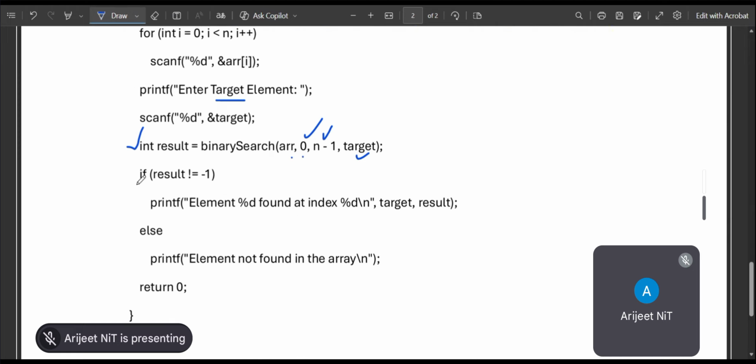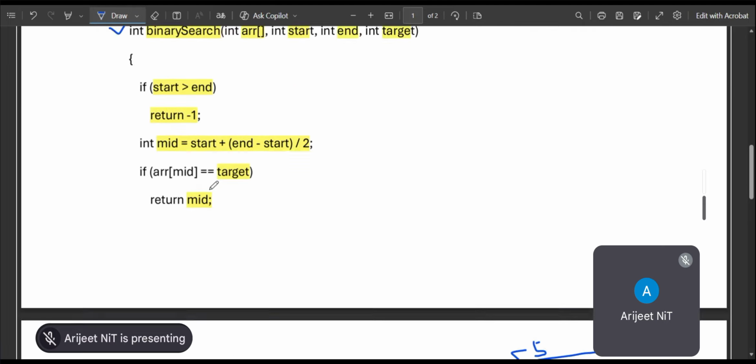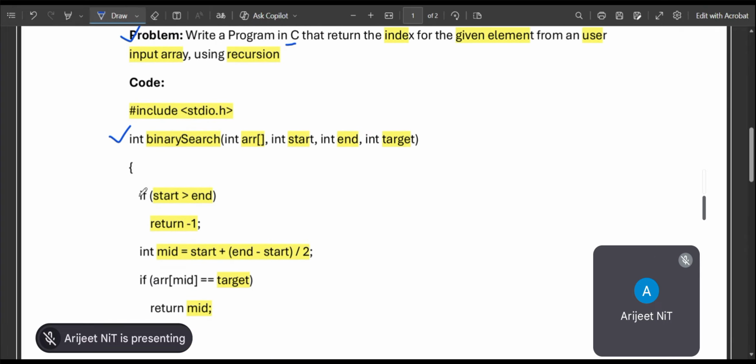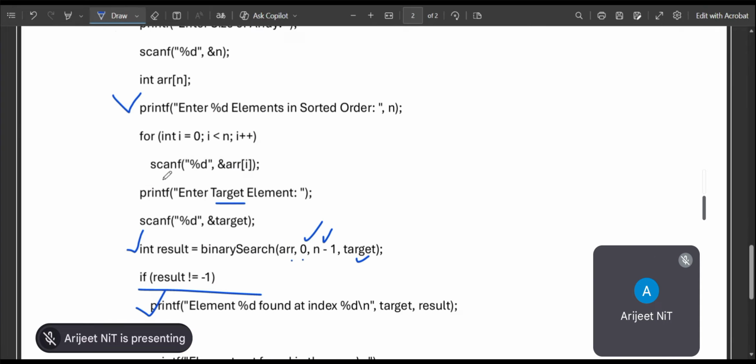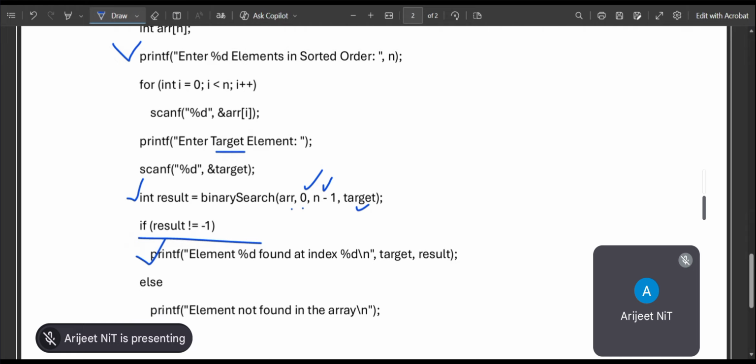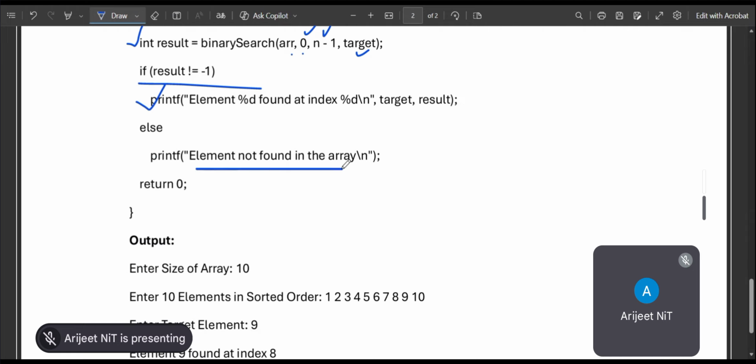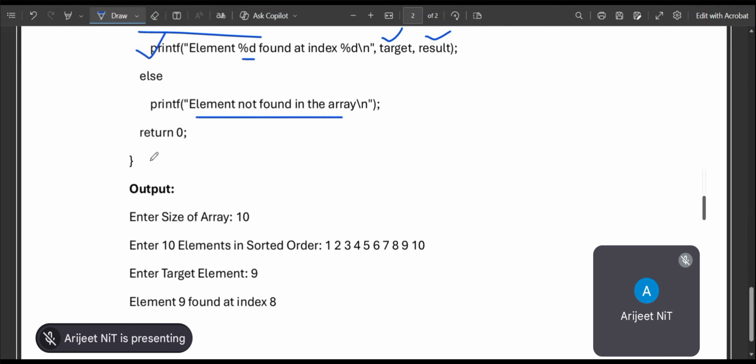Now when I call that function, if the result is not equal to -1, then it is a success. If the result is equal to -1, that is the case where the starting element is greater than the ending element, then it will give us -1, and we will print out element not found in the array. If it is a success, then I will print element %d, that is the target, found at the index number %d, that is the result, and then end my program with a return 0.